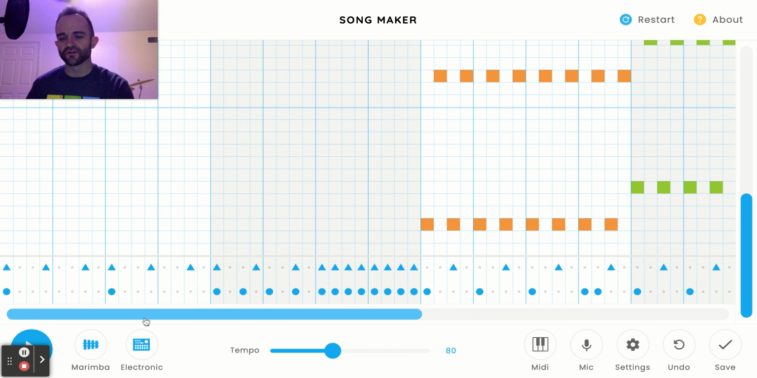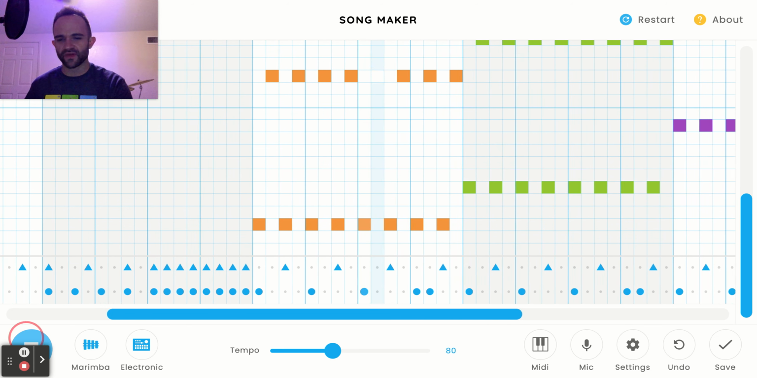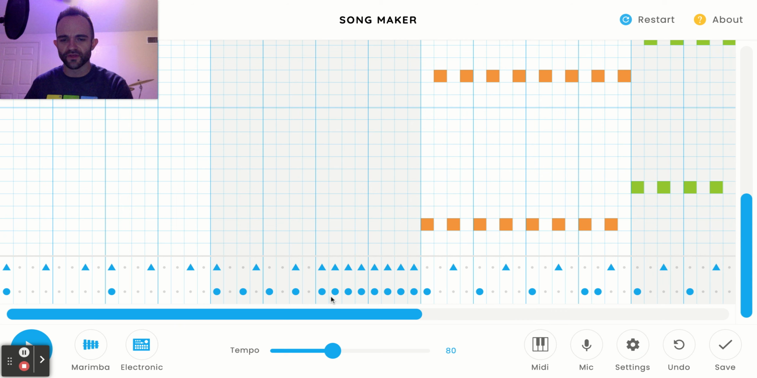So you can think of the circles as this. 1, 2, 3, 4, 2, 2, 3, 4. 1, 2, 3, 4. 1 and 2 and 3 and 4 and. Then the main beat comes in right there. So that's what your drum intro is looking like.